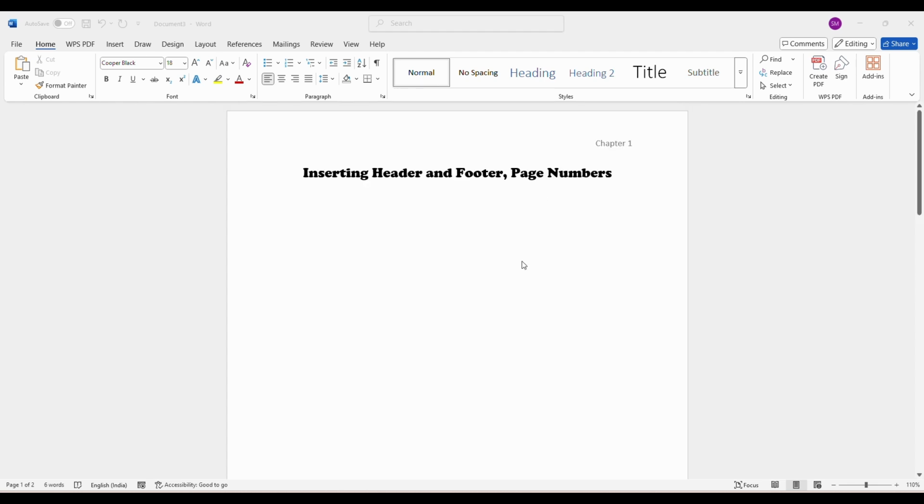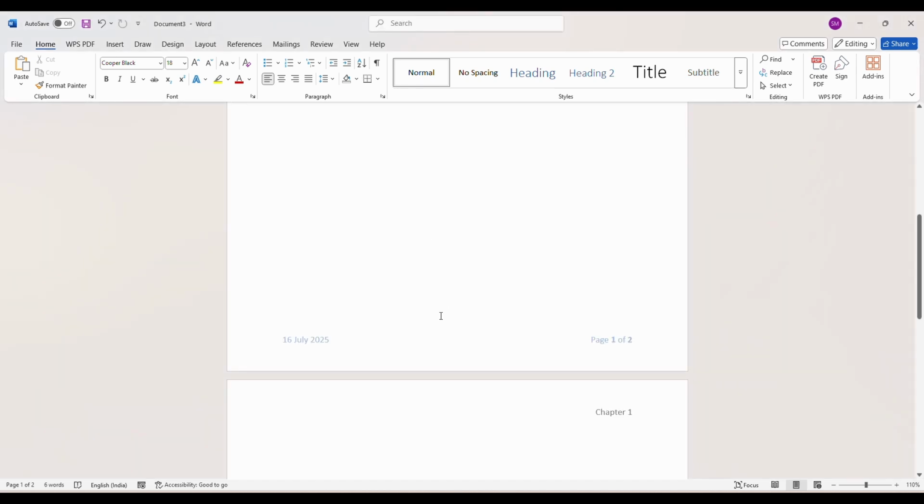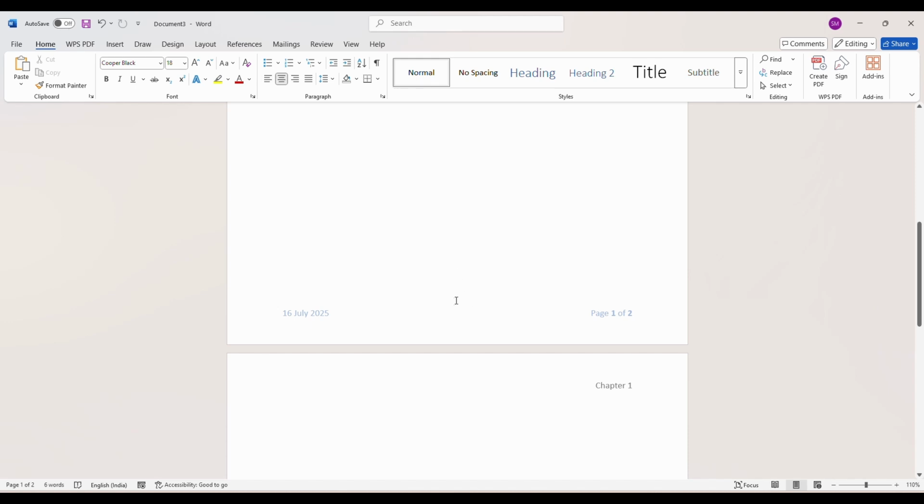In order to do that, let's just for our example consider that chapter 1 is the whole of page 1 and chapter 2 is the whole of page 2. So I want chapter 1 to be one section of the document and chapter 2 to be a second section of the document. So at the end of page 1, I want section 1 to end. How can I insert sections?